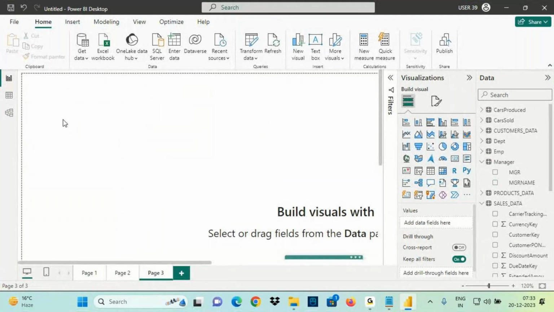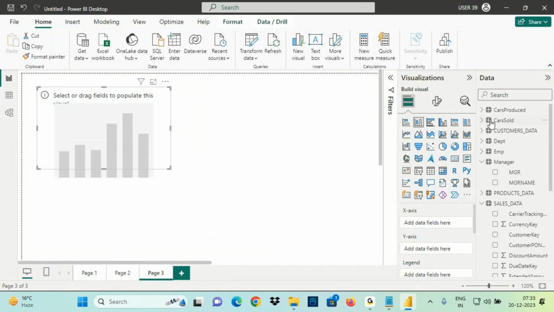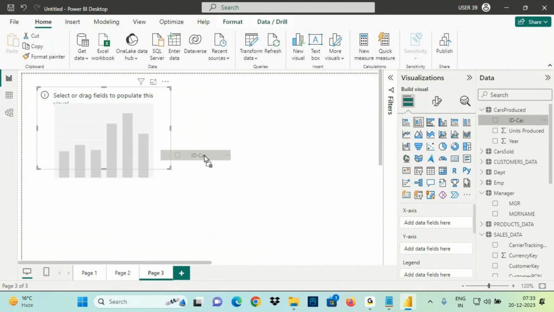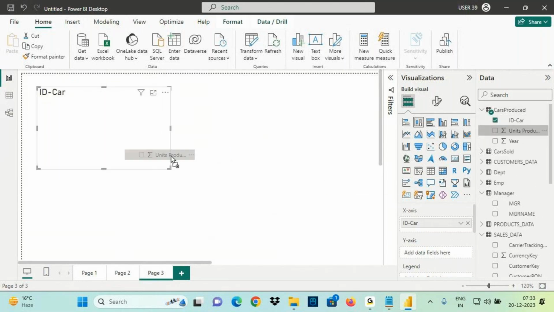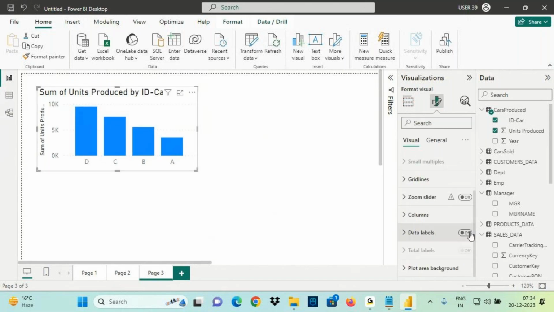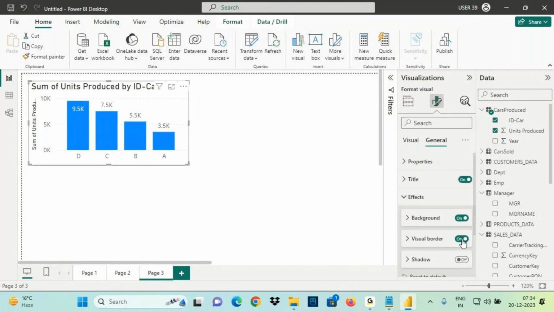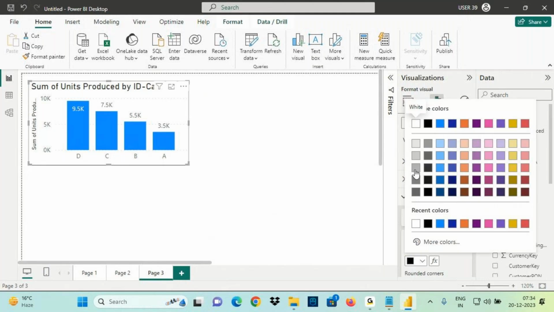each car, how many units were produced. I'm taking one column chart for now. In the column chart, car wise units produced. I'll drag the ID of car. I'll drag units produced. I'll go and enable the data labels. I'm able to show how many units A car is producing.